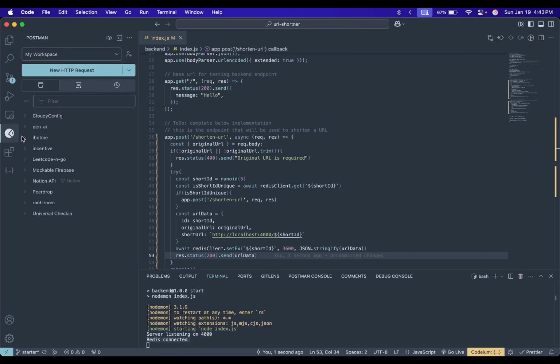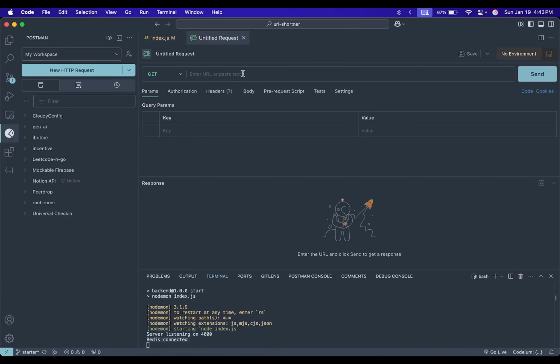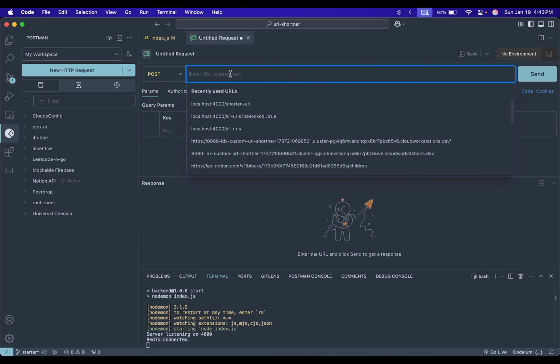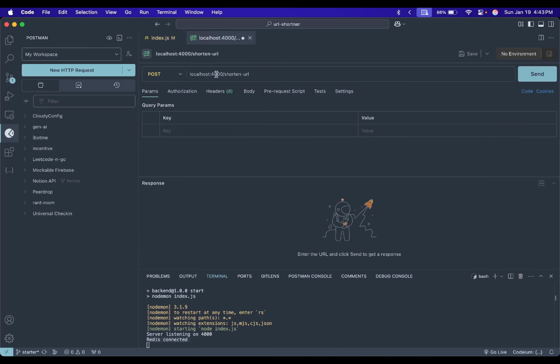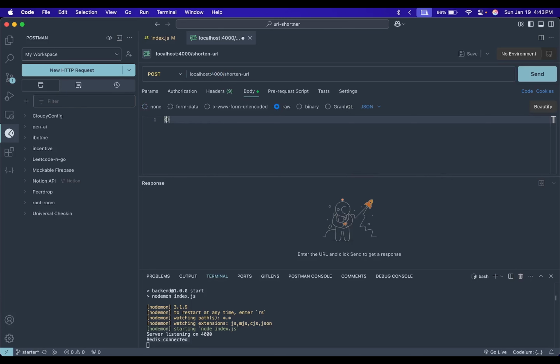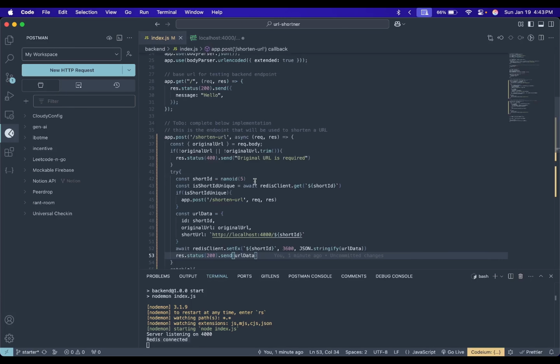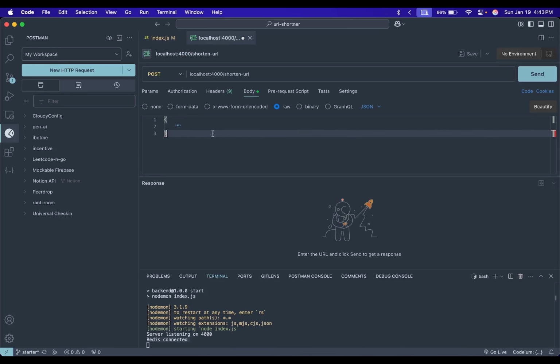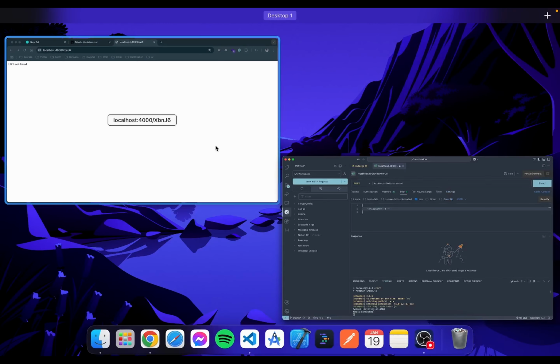Now I'm going to open up Postman and create a new HTTP request. The first one is going to be a post request, and this will be to localhost 4000 shorten-URL. Now in the body, I'm going to create a JSON object, and since our shorten URL is expecting an original URL in the body, we are going to put original URL, and this will be the long URL we want to pass.